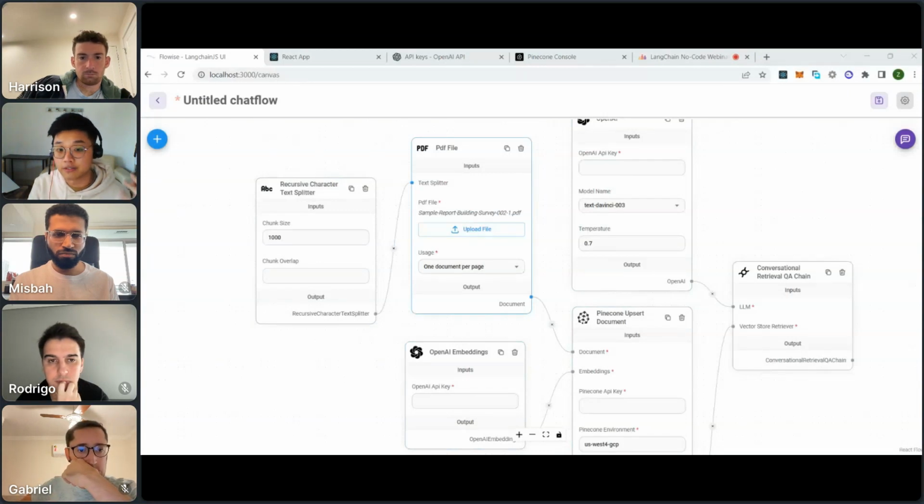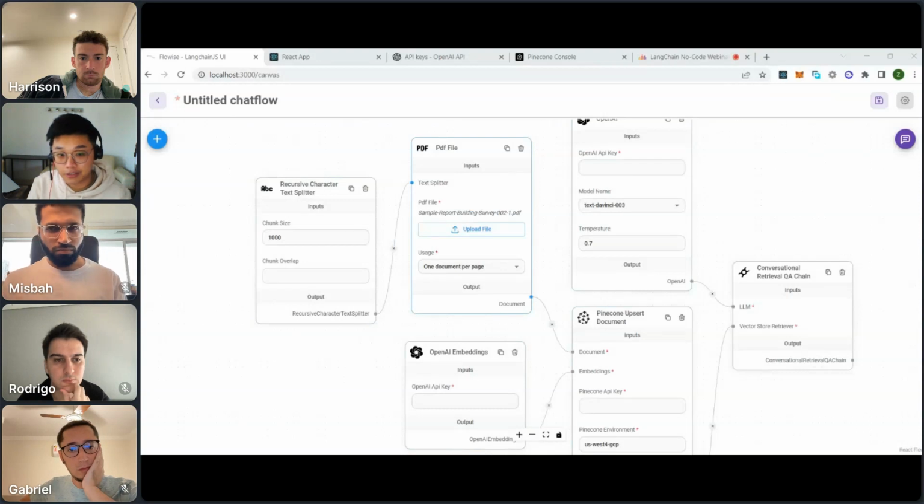So this is a PDF file about building inspection. Basically, it tells you the condition of your buildings, like the roof and the floors. A little bit of context: I'm currently in the process of purchasing a property, so that's why I'm using this example to showcase. And it is my personal use case as well.